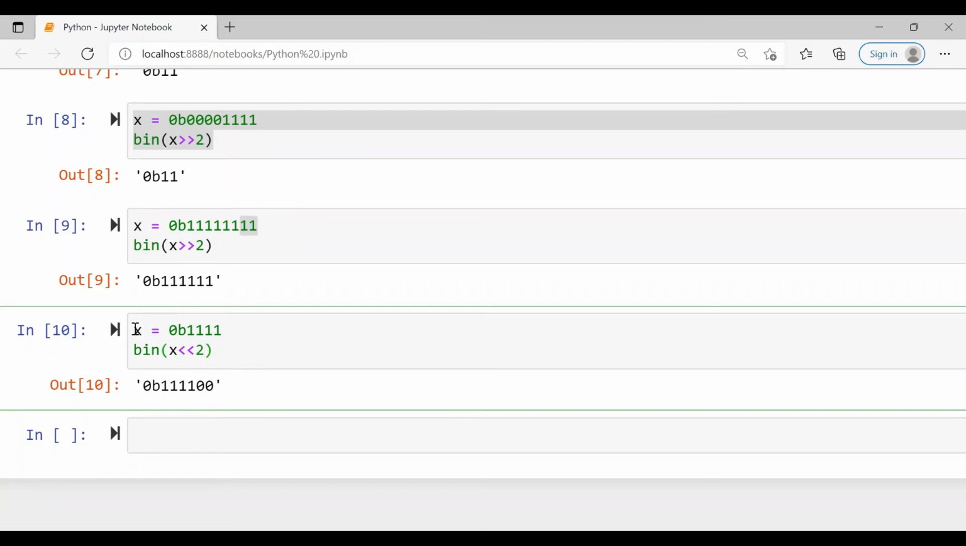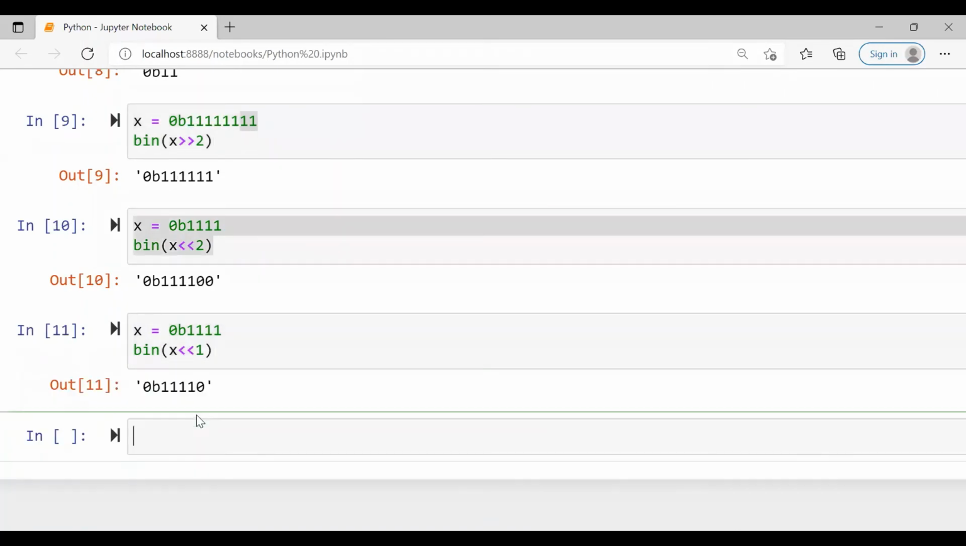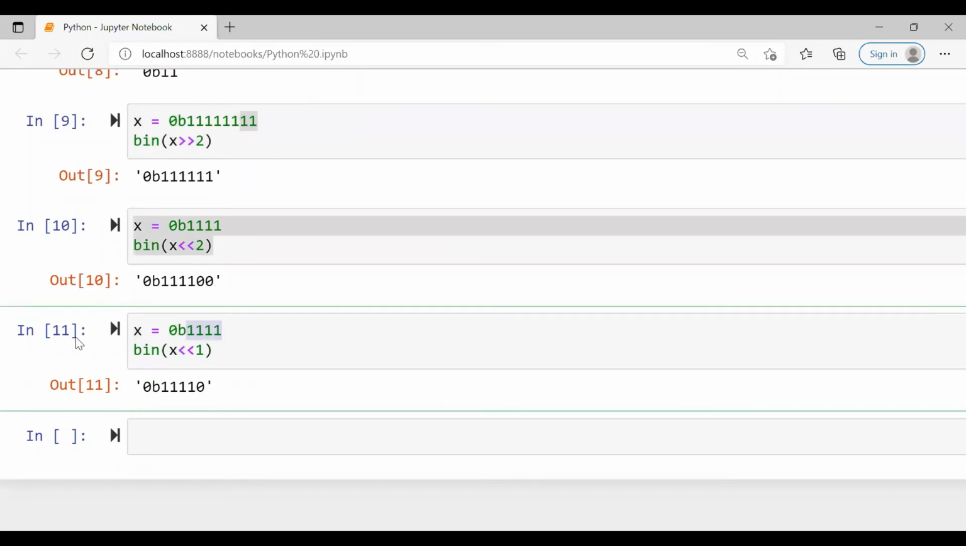Suppose we take the same thing and check it, and I write left shift by 1. Let us see what it does. If you see here, the 4 bits are shifted to the left and 0 is added at the end. So that is what the left shift operator does in Python.